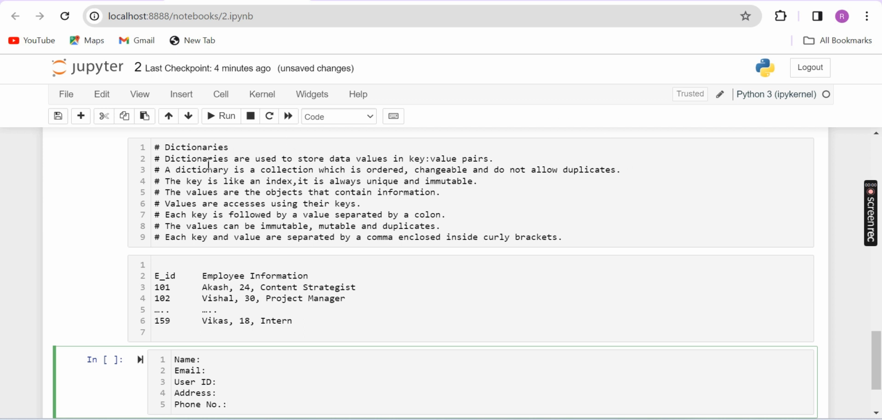So dictionaries are used to store data in key value pairs, and a dictionary is a collection which is ordered, changeable, and does not allow duplicates. The key is like an index here, and it is always unique and immutable. So what is mutable? That is the value. The values are the objects that contain information. Values are accessed by using their keys.